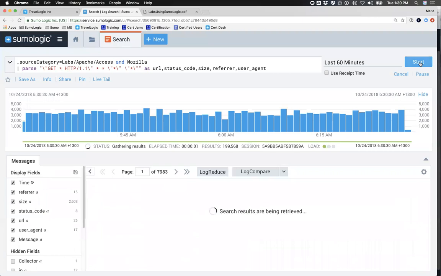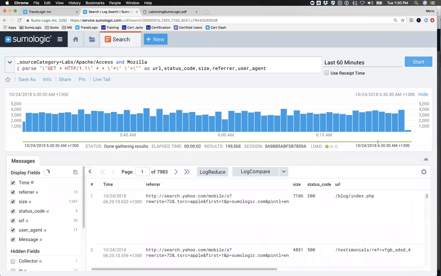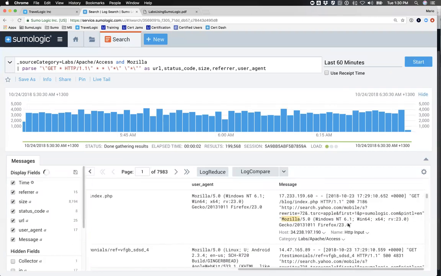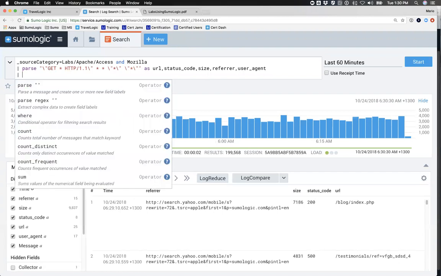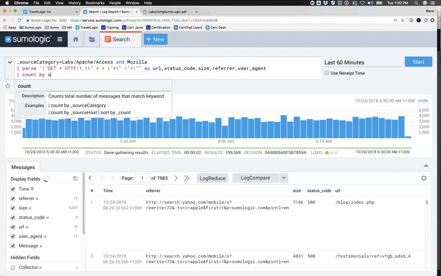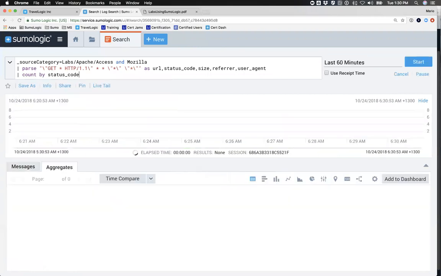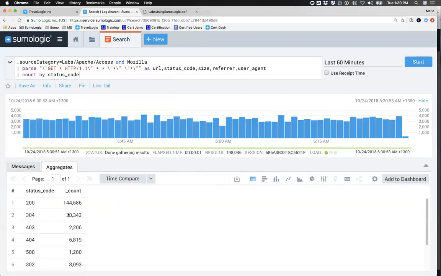And what you'll see is that those fields have been parsed out for me. Let me scroll here to the right, and you see the message is still here. But I've extracted from this message the user agent, I've extracted the URL, the status code, the size, the referrer, and now I can do stuff like this. I can say count by status code. And look at this. It now lets me get a count of status codes in here, which is great. Now I really can see what's going on with my environment.